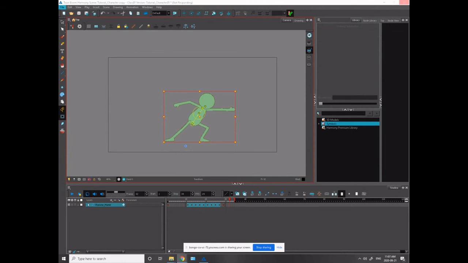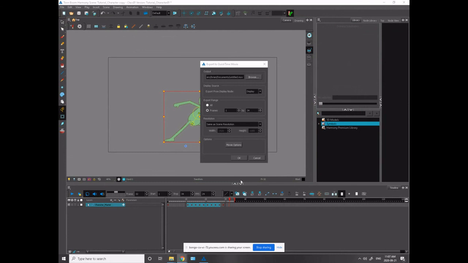Oh, here we go. Look. Okay. It's going to ask you where you want it to go. Mine says documents. That's fine. Export range 1 to 34. It's automatically going to select the full range of your movie. That's fine. Same as scene resolution. That is fine. Hit OK.